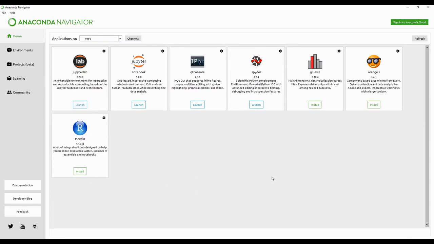You see that by default it has a couple of things on the first home screen. If you see these buttons, there is either the launch option or the install option. If you have the install option in Jupyter, definitely click on it and install Jupyter Notebook, because that is the primary tool that we will be using to write code. This is the Navigator starting point, the place from where you start launching tools.